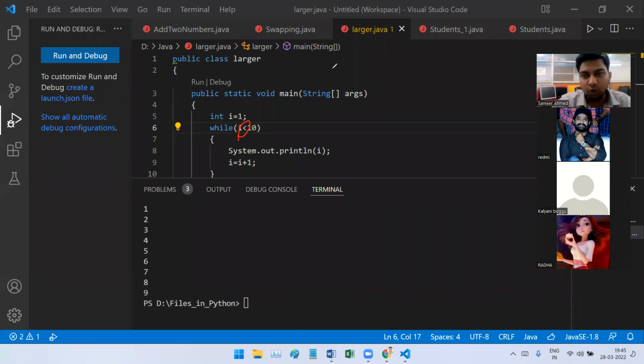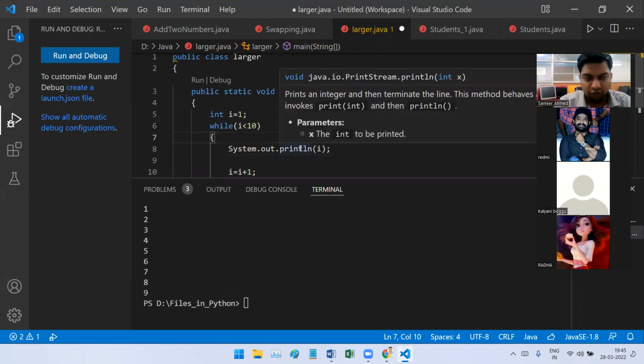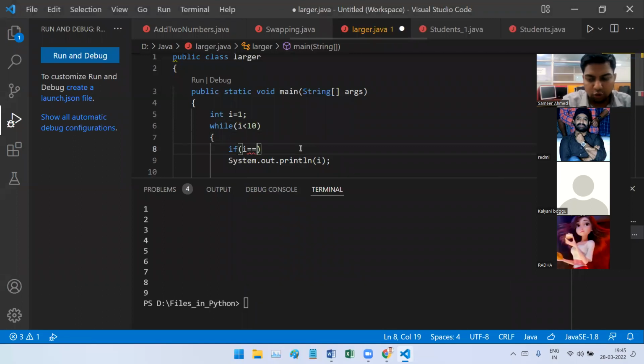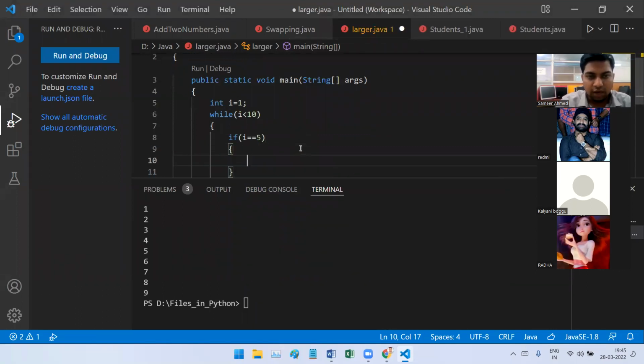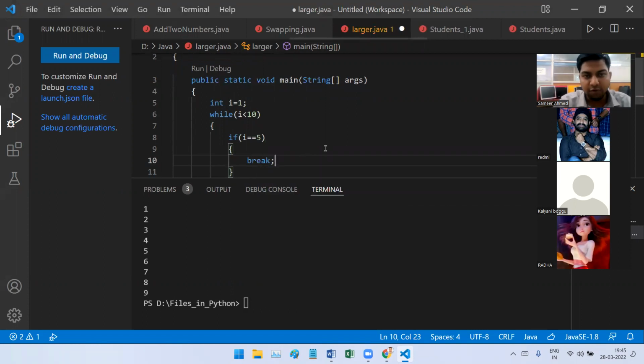So now what I will do is I will write a break statement in here. Now the working of the while loop is understood. Now what I will do is here I will write an if. Okay, so if i is equal to 5, if the value of i turns out to be 5, I will write a break statement. So this is what I have about the break statement.